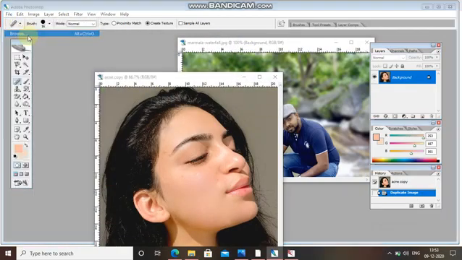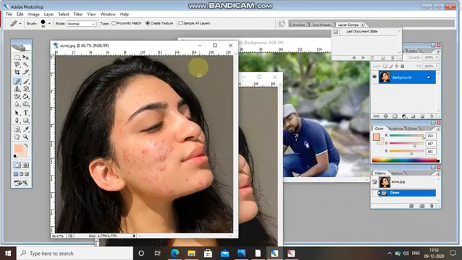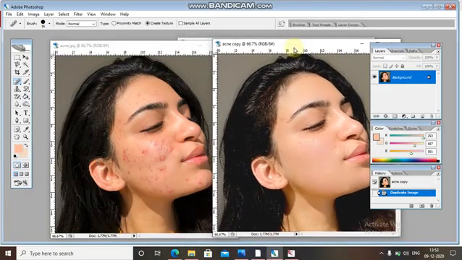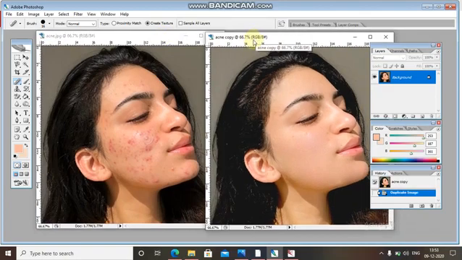Now see the difference between the photos, how earlier it was and now. Okay, so you can easily remove the things from the face. Okay, this one you can do. A little bit of lightness of the face you can see.